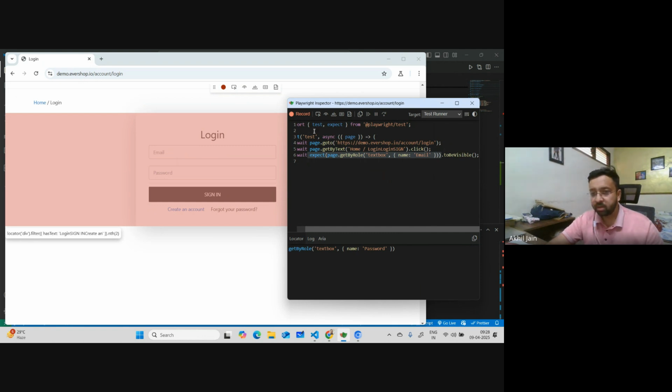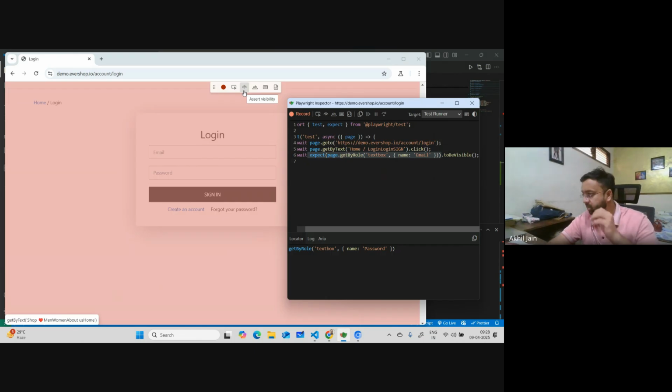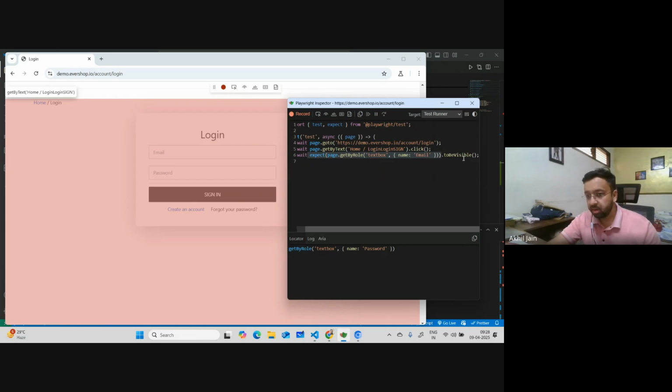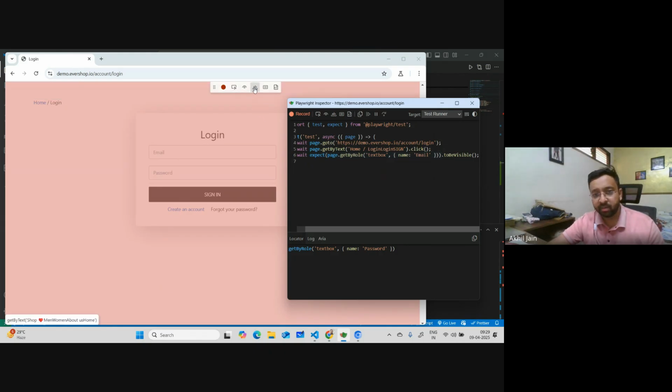So they are giving you a shortcut to just assert visibility for this part. It could be of use, it could not be of use, depending on our approach. Okay, the next part, assert text. So there's another assertion which you can use from this.